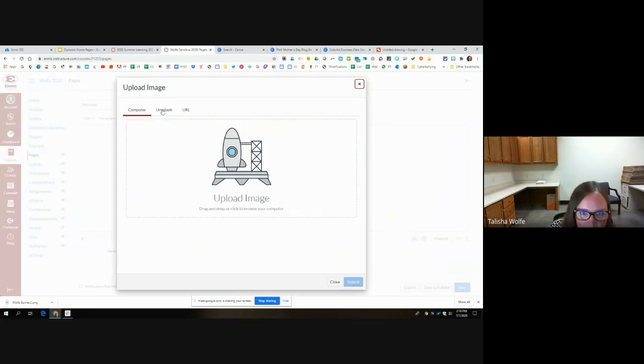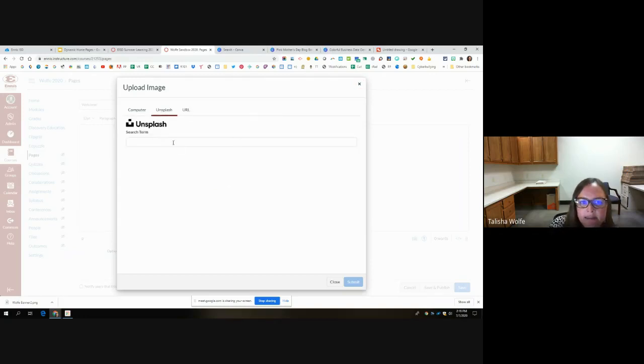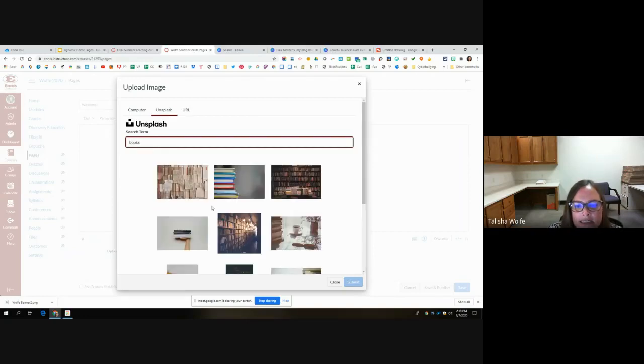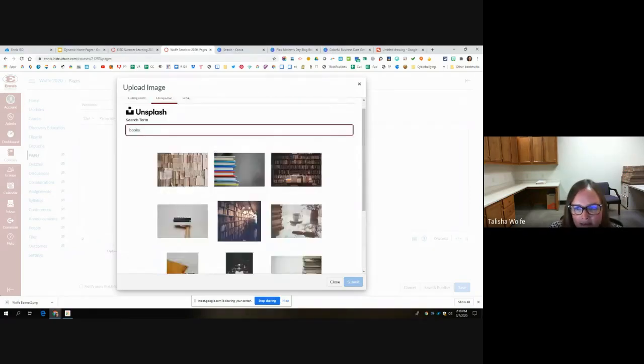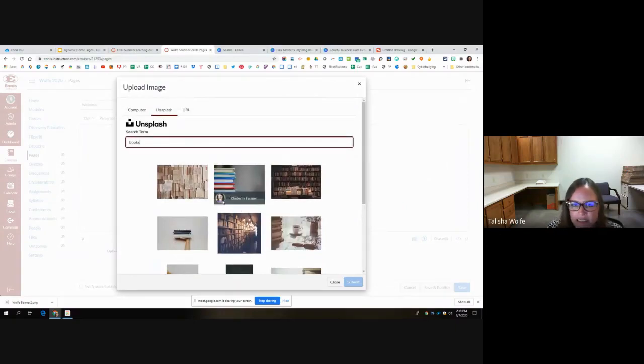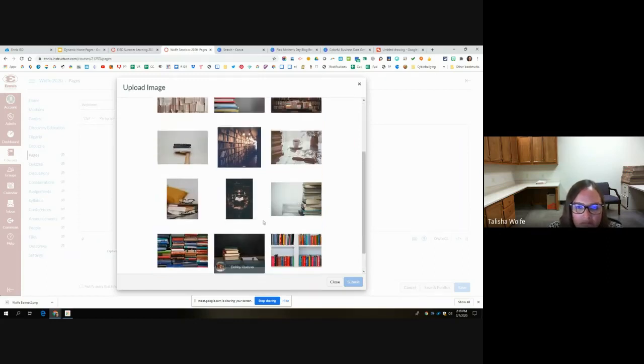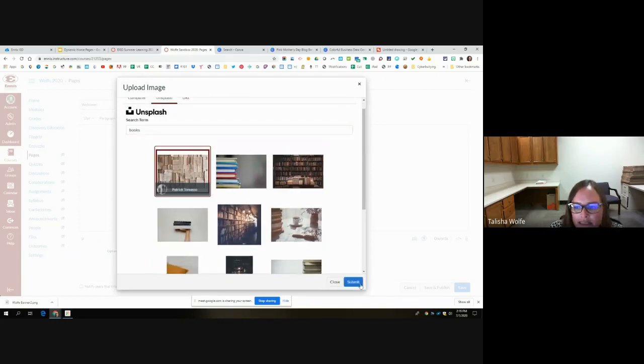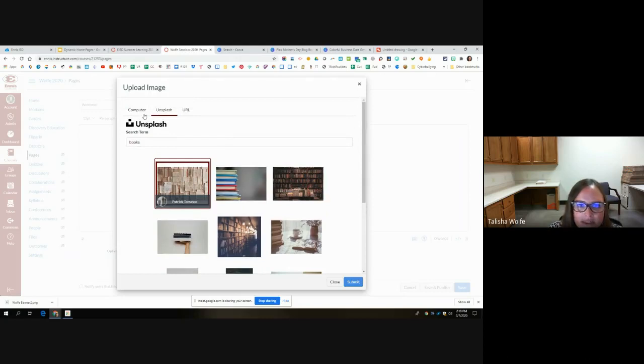But Unsplash is a fantastic site. And again, it's also for educational use. There's no copyright infringement. You go in and you can type in if you want to look for books or whatever, and it's going to have images. The main difference to me is these are not customizable like the one where I put my name on it. But if you just want an image, you can pick one of these, click on it, submit, and it's going to set it in your course.